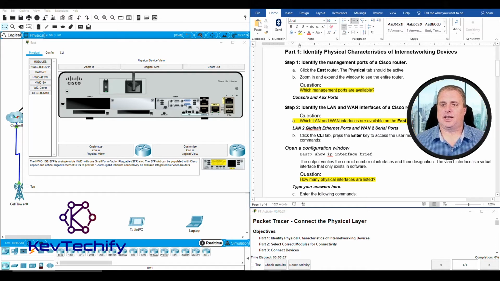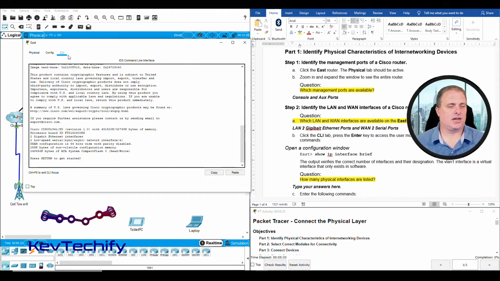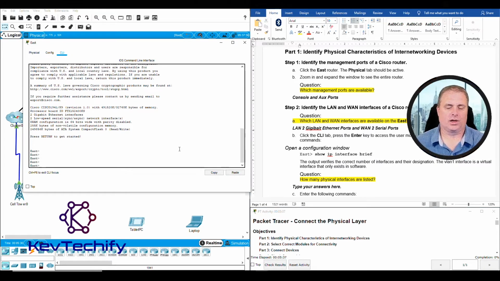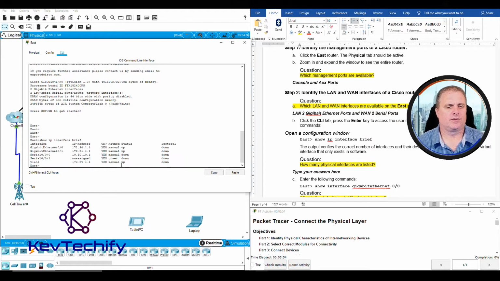Click the CLI tab, press enter. Back over here on our East router, I'm going to click the CLI tab and press enter. I like to press enter several times to give me some work area. And enter the following command: show ip interface brief.